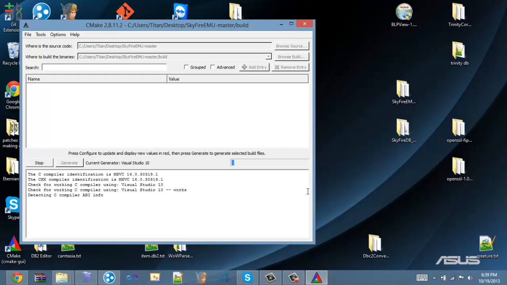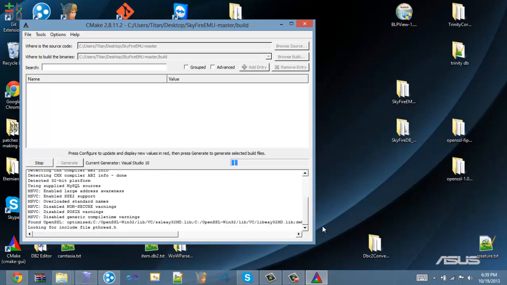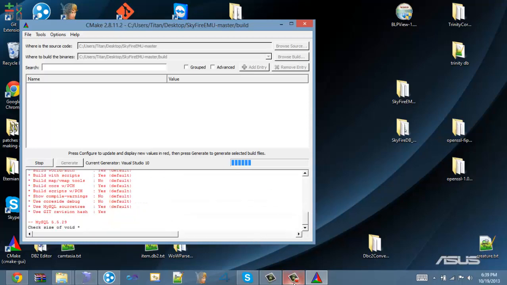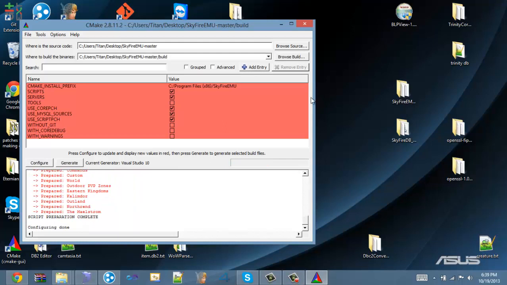You will need Visual Studio 10 for this to work. Without C++, it wouldn't work. So if it gives you an error and it doesn't start, that means you don't have the correct C++ thing.